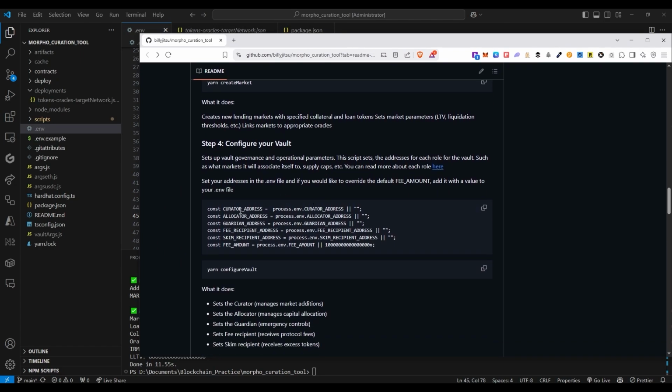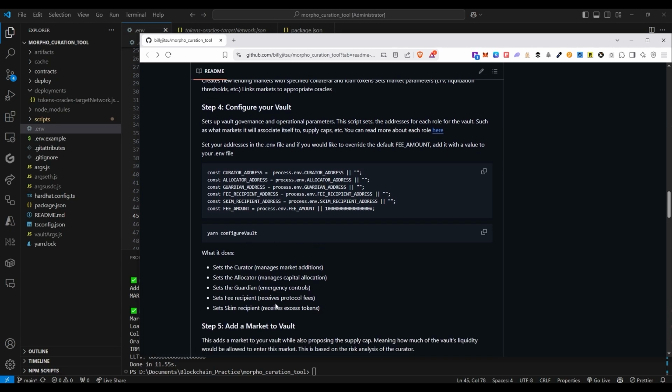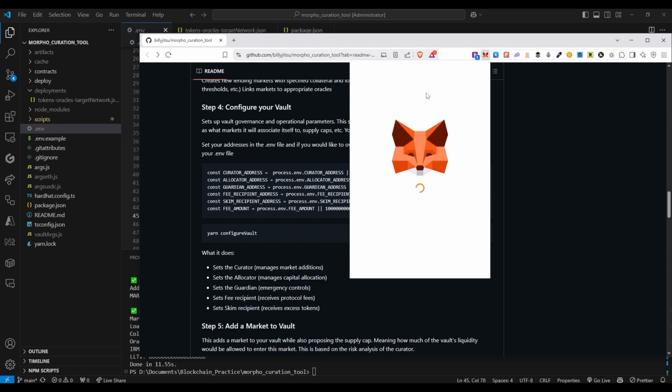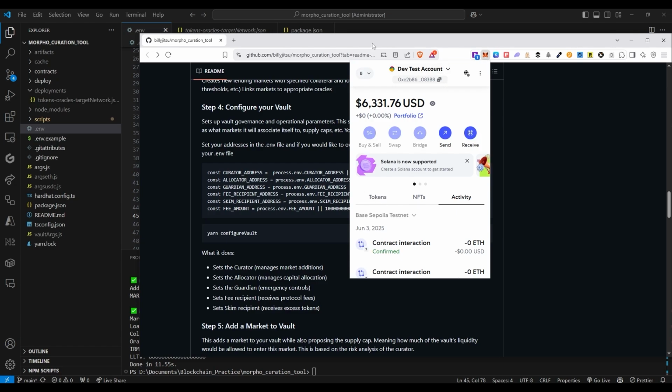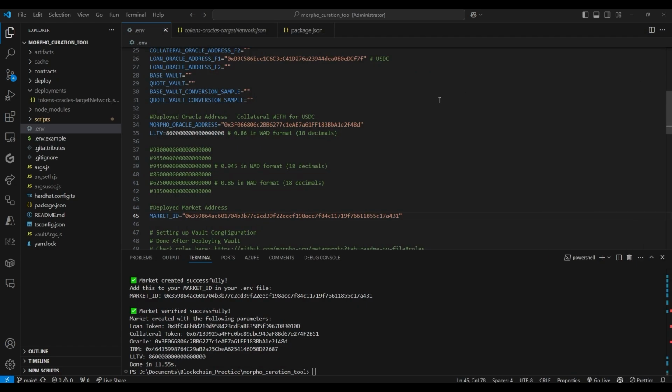Basically, it's going to be setting up our curator address, allocator address, guardian address, and who's going to earn the fees and skim. This is all information that you can read on the specific roles for everybody in the Morpho docs. I have a link right here, and I do a quick mention of what each one does. But for simplicity, I'm going to be the owner, the curator, and fee collector across this dev wallet. So I'm just going to go ahead and put that in there.